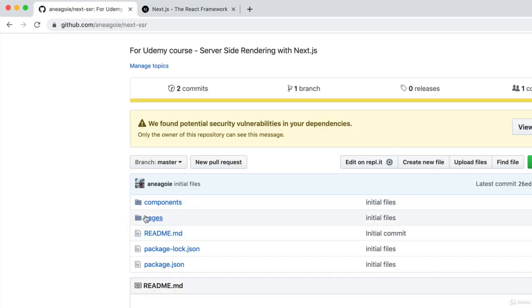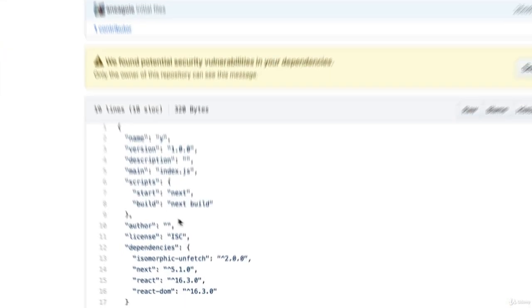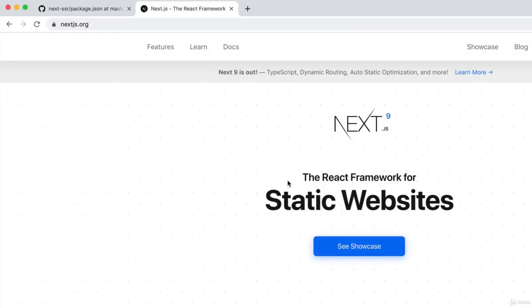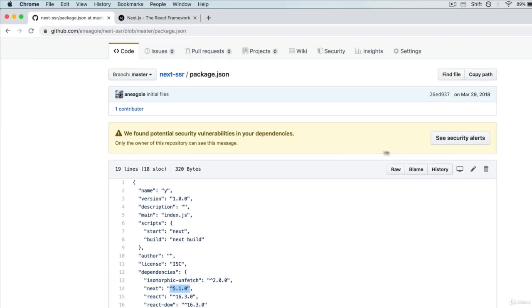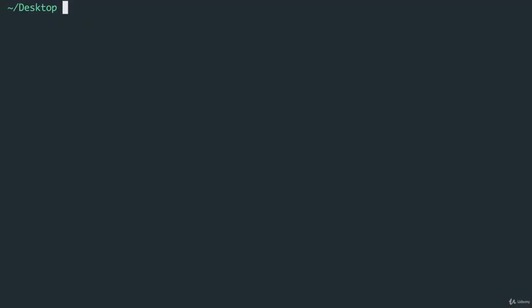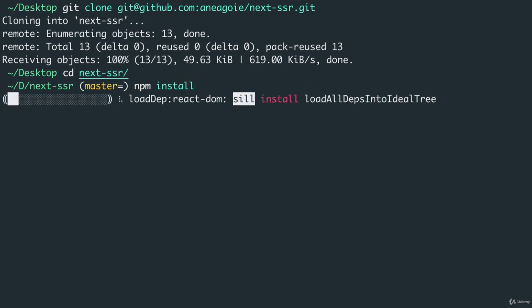So I have the repository here, and if you go to package.json of our project, you'll see that our Next version is 5.1. It's definitely a little bit outdated. So let's update it with the newest Next 9. So all I'm going to do is clone this repository. Let's go into our project, run our npm install as we're used to.